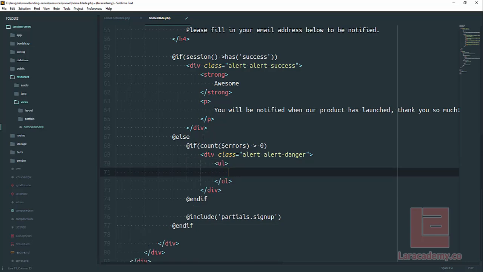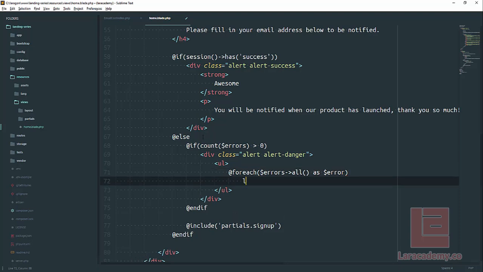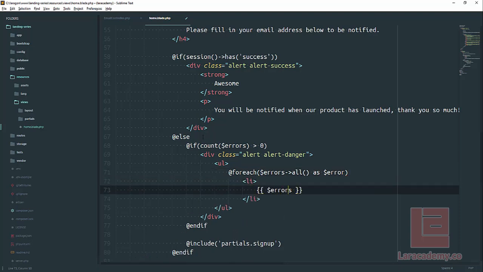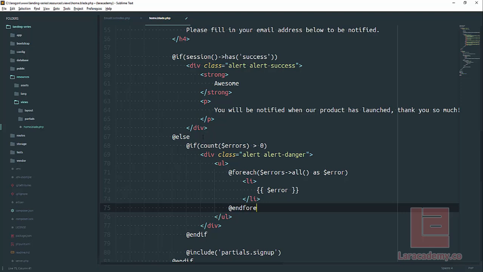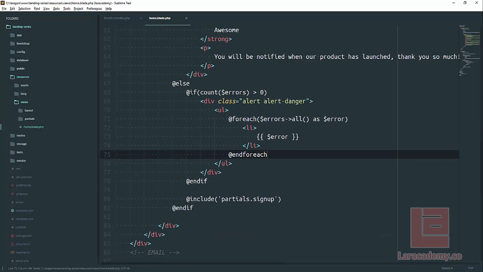And what we need to do is run a foreach loop. So we'll say for each of the errors, and we want to make sure we get them all as an error. Let's just display the error message. Now to end this block of code, we'll end it with an endforeach, and that pretty much should do it. So if we have any errors, we're going to come into this block here, and we're going to display all of the errors within our message bag.